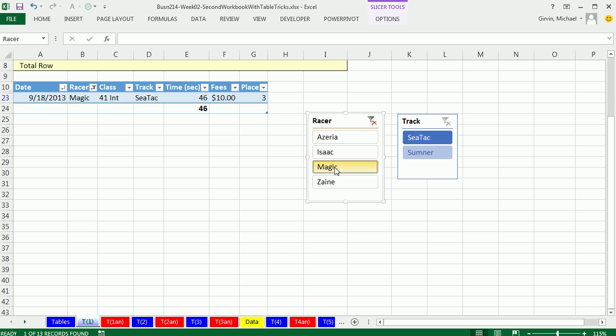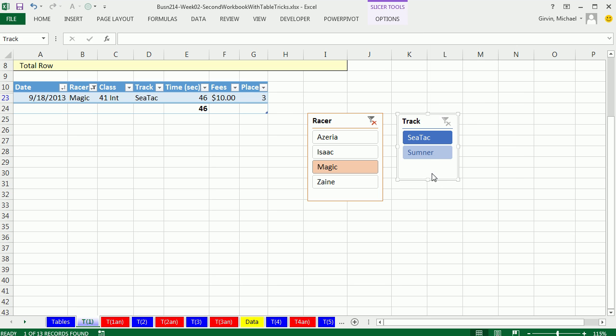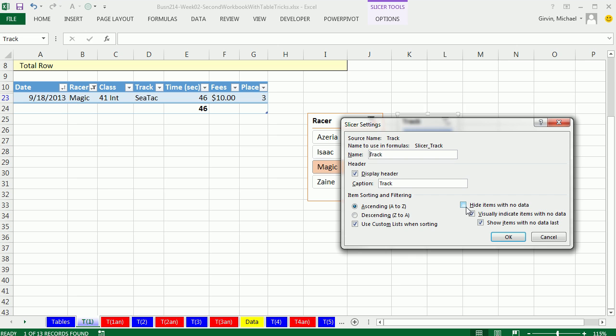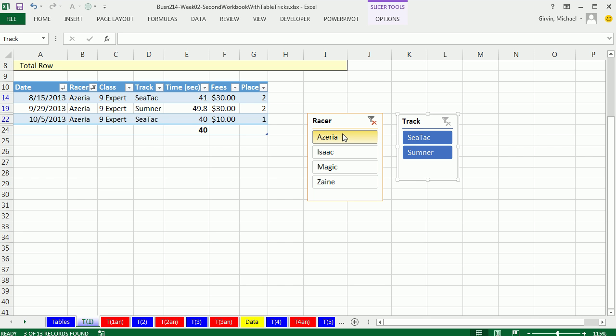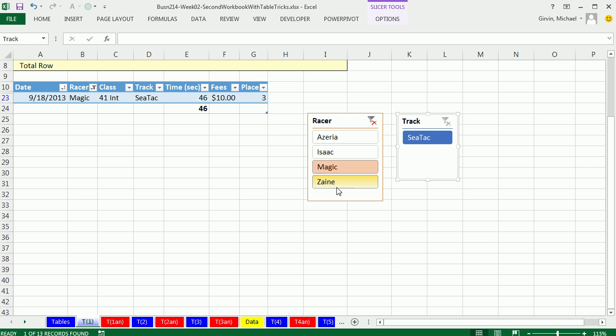Now watch this. If I click on Magic here, we can see the slicer is now highlighting both. If I click on Azariah, we can see that erased it both. Now watch this. We can come over here and right-click Slicer Settings and say Hide Items with No Data. So this is a little data set, but we're not only filtering, but we have this little cue over here that, yes, Isaac Race did both tracks. Magic did not. But all along that formula, just totally amazing.